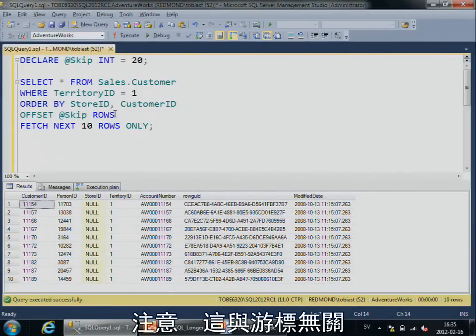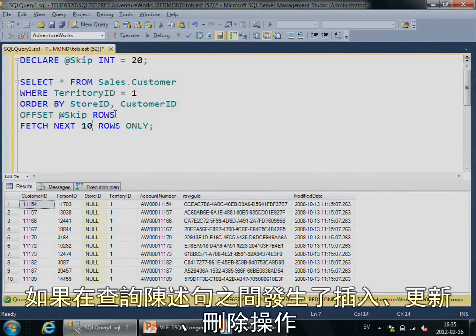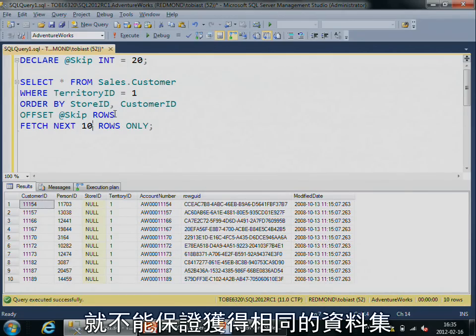Note that this is not the same thing as a cursor. So if there are inserts, updates, deletes happening in between your queries, you're not guaranteed to look at the same set of data.